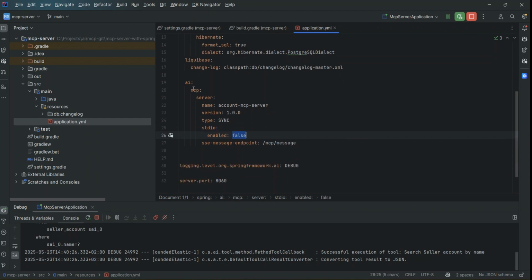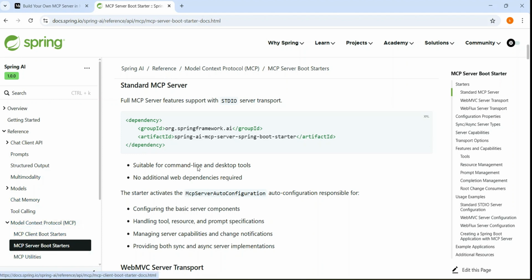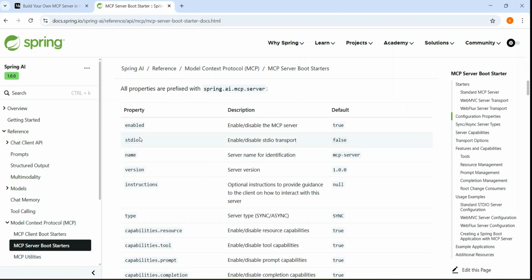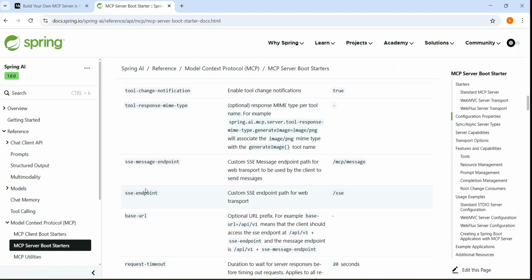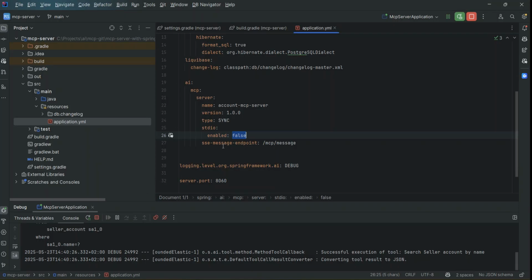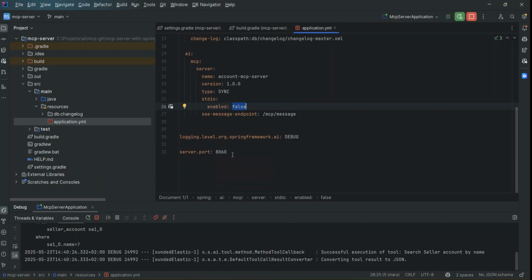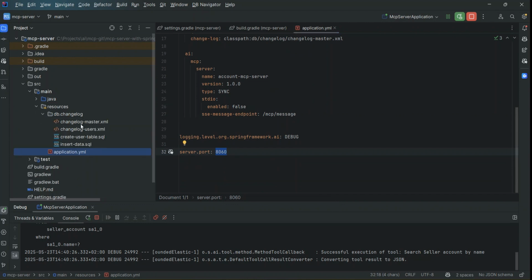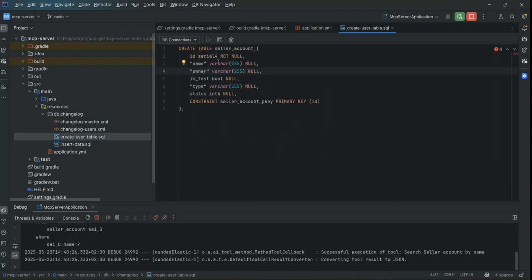But if anyone wants to know about these things, it is very well explained here in the properties. So anyone who wants to check, you can go and check here. Okay, and it is running on 8060. Okay, and these are DB details. Create user, this is the table name, and the insert is also there.